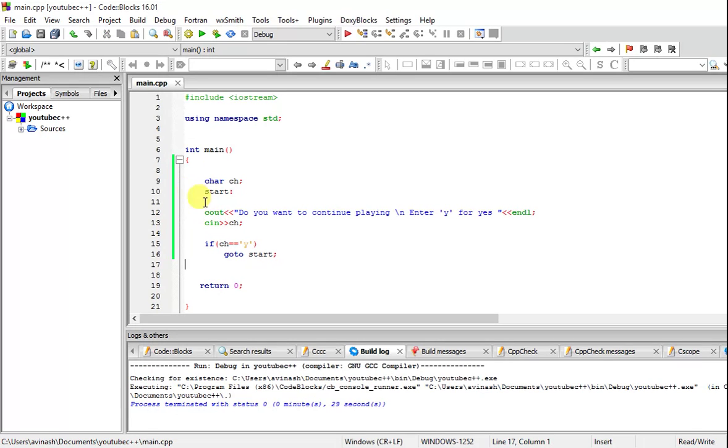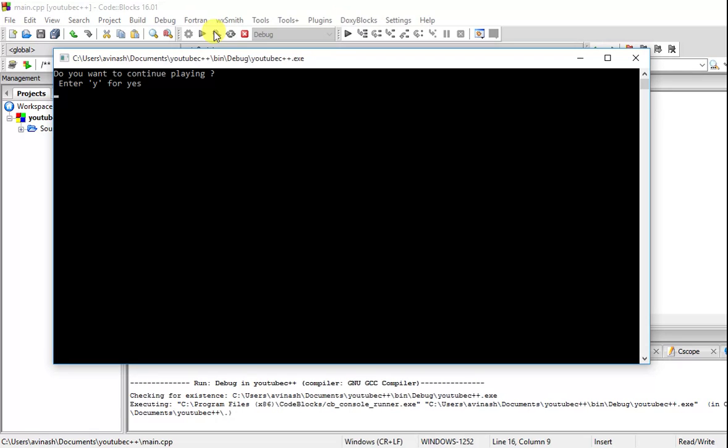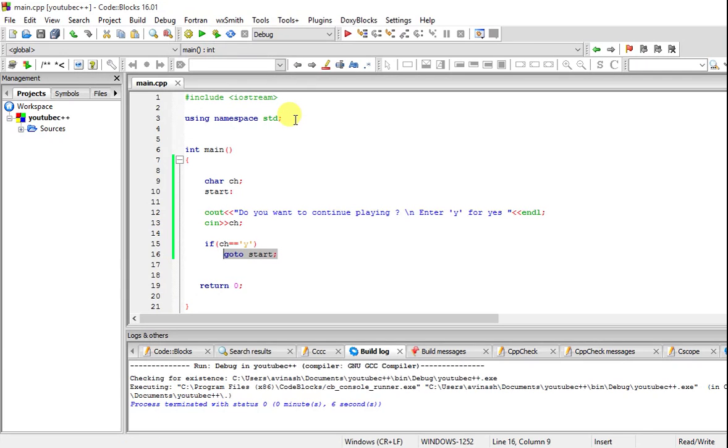So this is a very cool thing. You can see it checks if you enter y, that means you want to play, right? Then it prints enter y for yes. Then it checks if you entered y, then it goes to start, else it just terminates this program. So this is about goto.